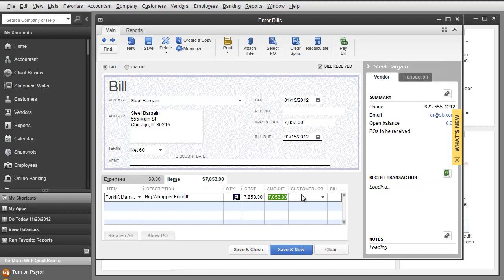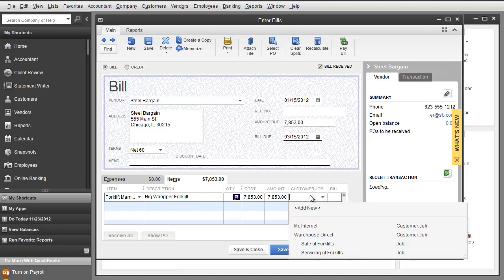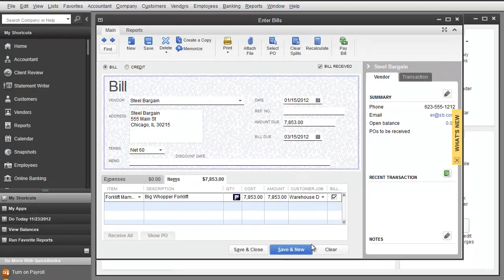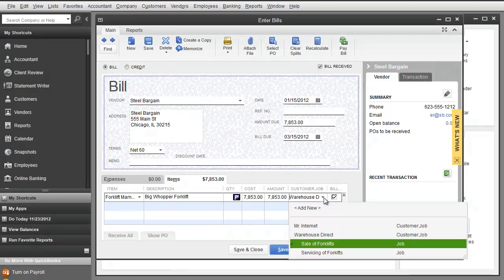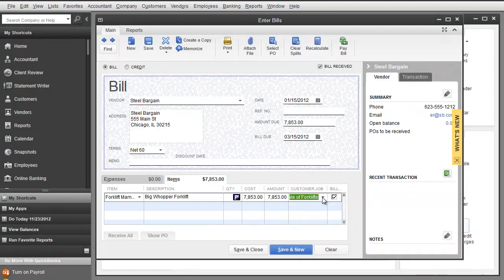And then the next thing you're going to see over here, it says customer job. And so because I bought this forklift for the sale that I made under Warehouse Direct, I am going to choose Warehouse Direct as a customer job. However, I will not make it billable. So once again, customer job means that you basically want to track this purchase that you're making against the sale that you made. And that way you can contrast that I bought it for 7,800, I sold it for this. This is what you would put customer job over here for, is for reporting purposes.